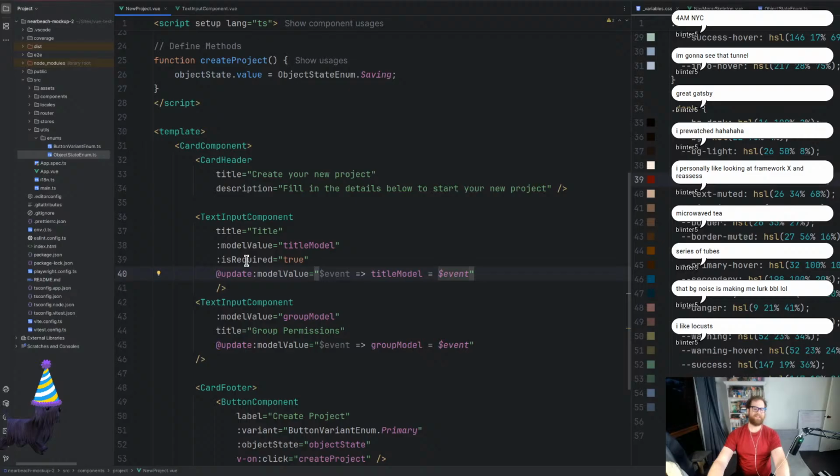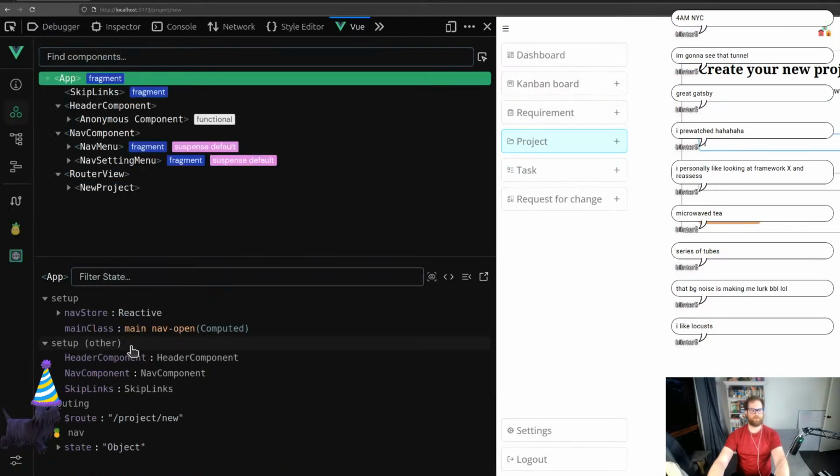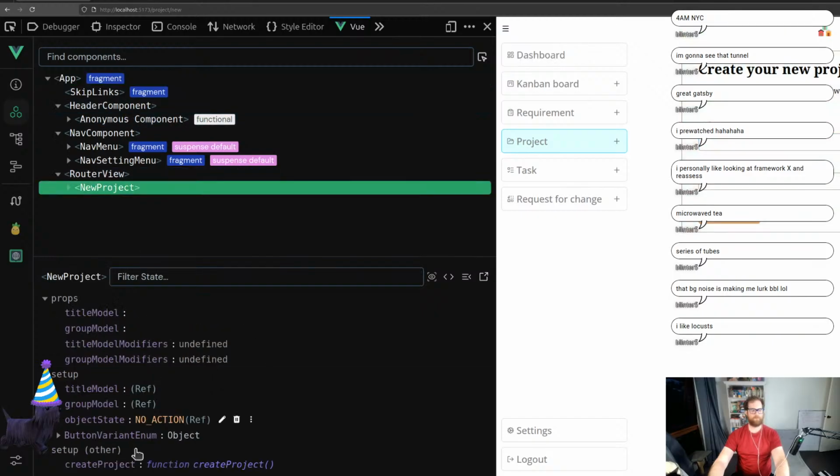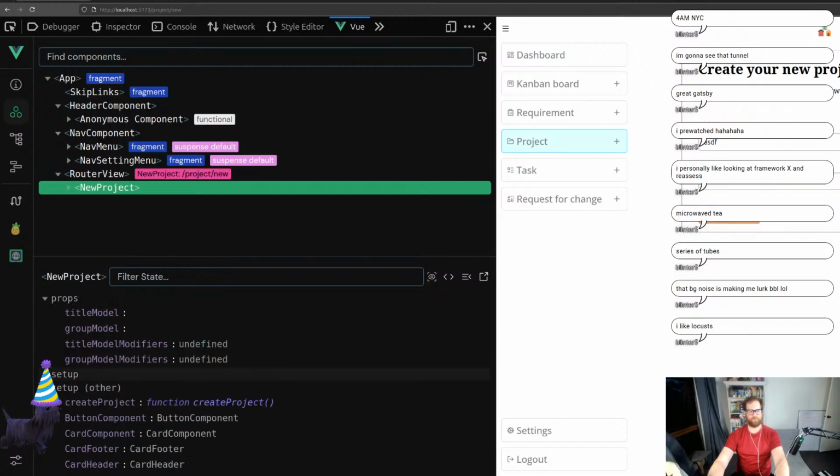Hopefully, $event. We're making sure that we update the title. So I'm just going to hit refresh. So we're going to click on new project. We've got the references and stuff like that. So if I do that and that does update those. That's good.